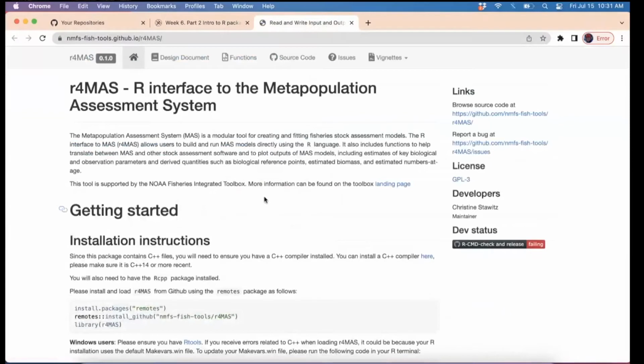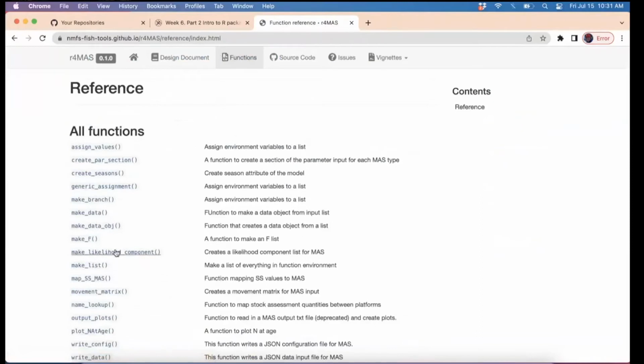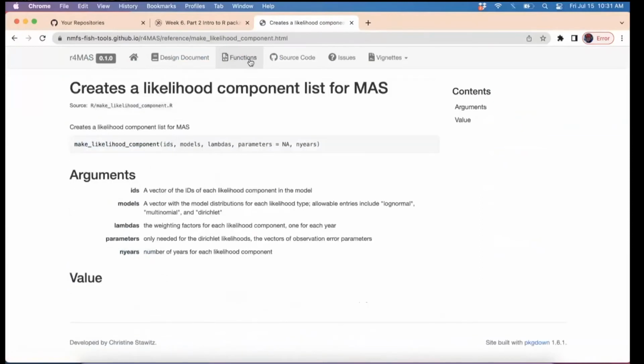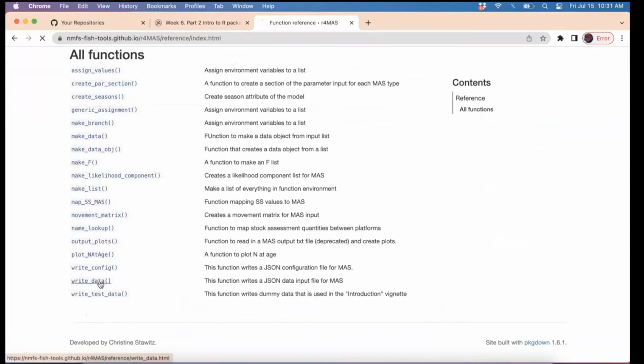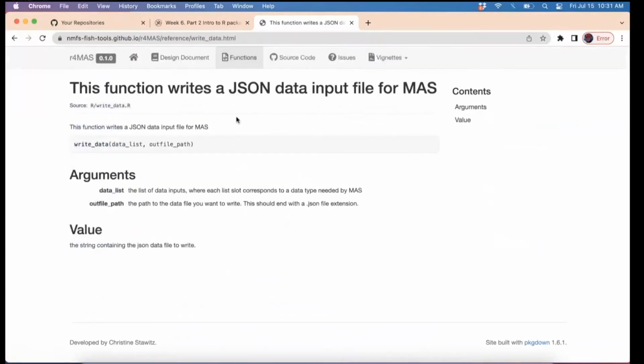So here's an example of a PackageDown site. The people who made this did write this, but they didn't write the HTML. All these function pages are being generated from those Roxygen headers. We don't write our own HTML anymore for this kind of stuff. It's just going to take those Roxygen headers and create this for us.